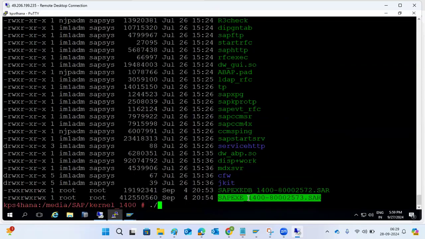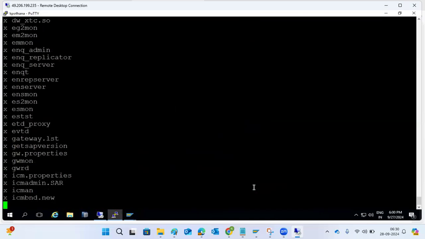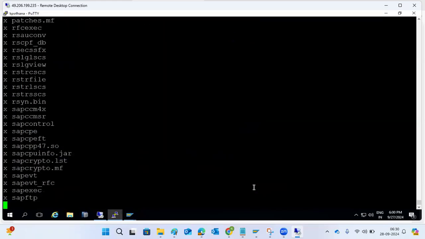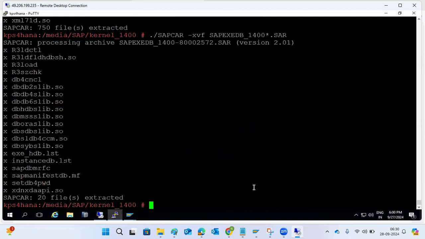So then say -xvf and file name, just to extract it using the SAPCAR command, right? So then SAP.EXE DB. Next one is the SAP.EXE. So DB 1400 kernel we are upgrading here, right? So that is also done. So SAP.EXE, SAP.EXE DB, these kernel files we have updated, meaning extracted first of all.